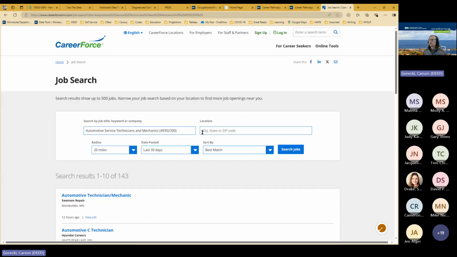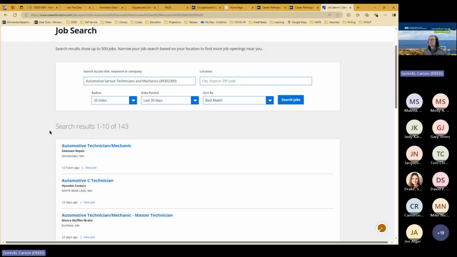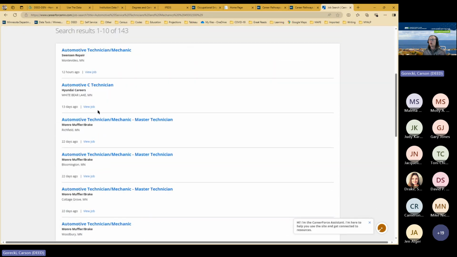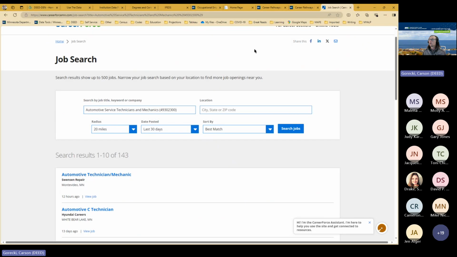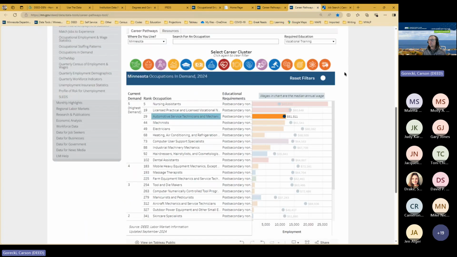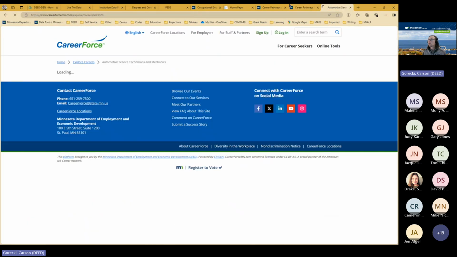So it preloads it and it searches, and then you've got a listing of currently open jobs in the area you're looking for. So it has basically everything you're looking for: the job, all the details, what it pays, what it typically requires in terms of training and education, and then openings themselves. So I like Career Pathways because it really can be a one-stop shop for folks that are in career exploration.